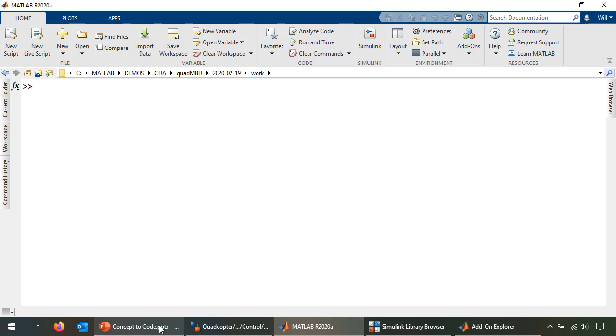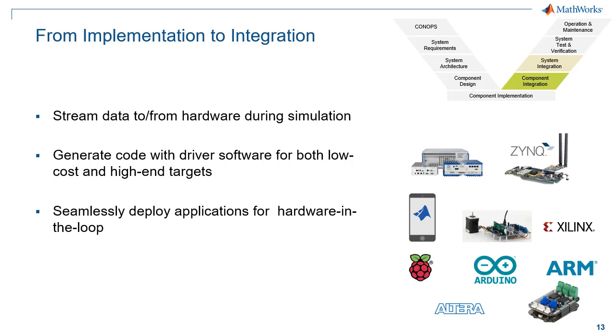There's sort of an intermediary solution as well that you should be aware of. These boxes here are from a company called SpeedGoat. SpeedGoat is a vendor that we partner with for our Simulink Real-Time solution.